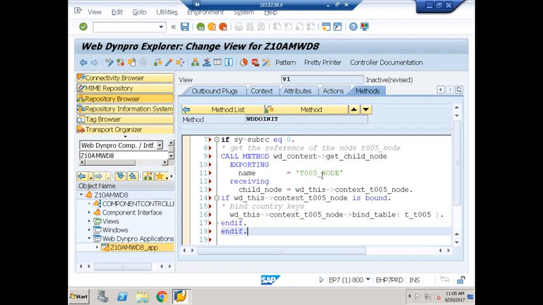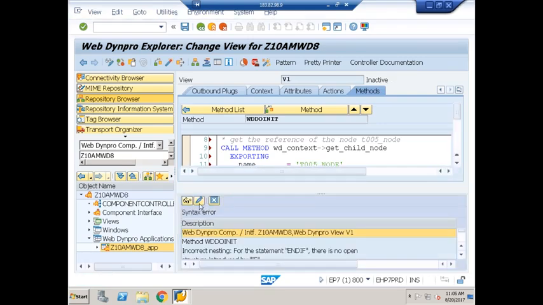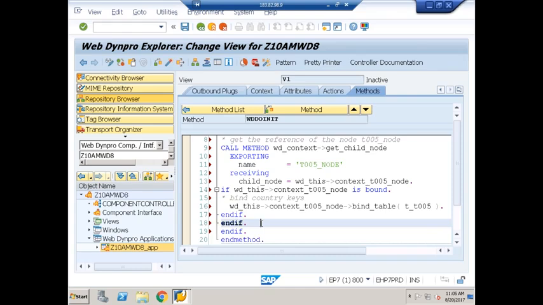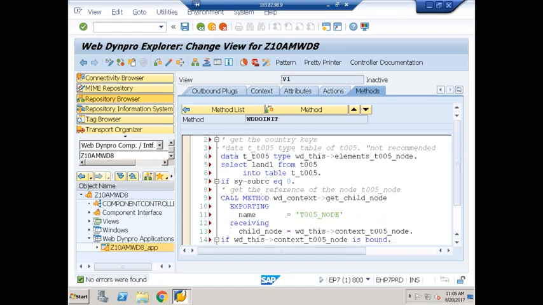End if and again end if. I don't require another end if, I think. Only two end ifs, save it. Check it, done, no errors.